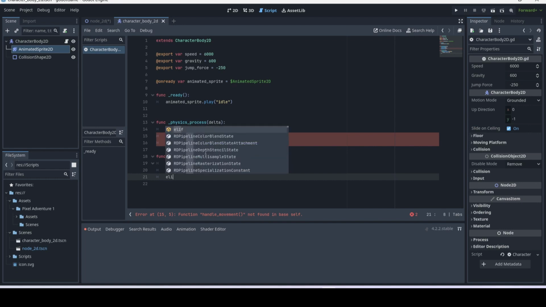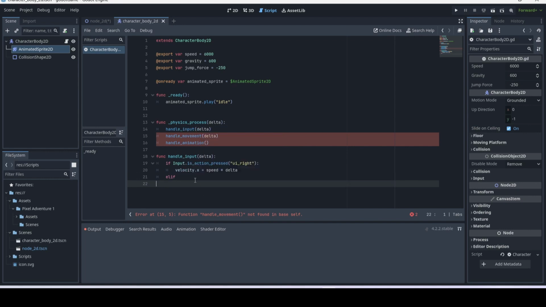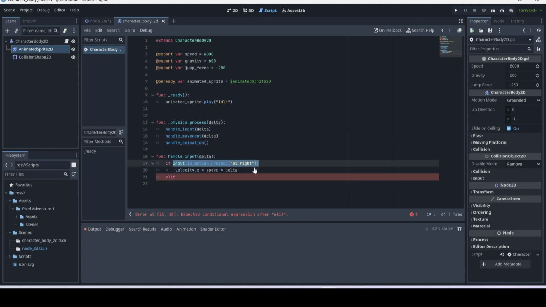And else if, we can just copy that and just write left here.